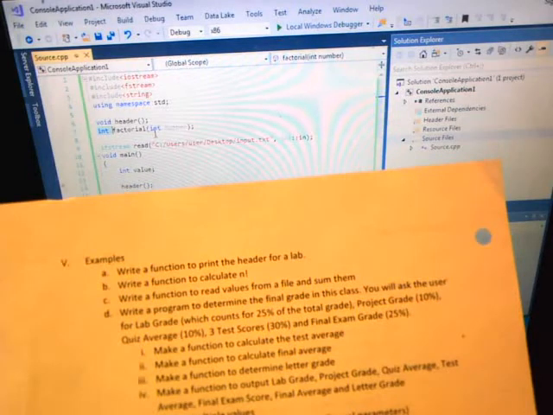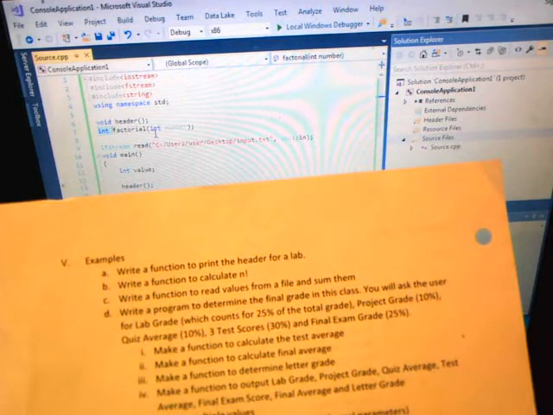Write a function to read values from a file and sum them. Okay, so we've done that many, many times, haven't we? We've read in values and found their average or found their total or found their sum. What's the difference between doing it in a program or doing it in a function, I mean? What else is different about it? Can't change the read position, but we never could. Well, actually, we can. We don't. There are ways to do that.